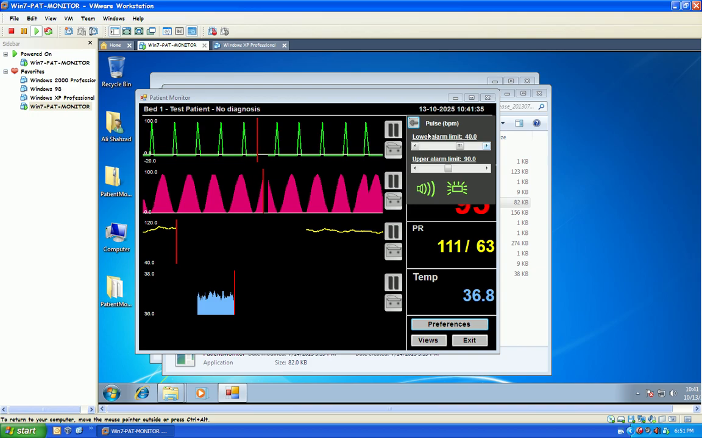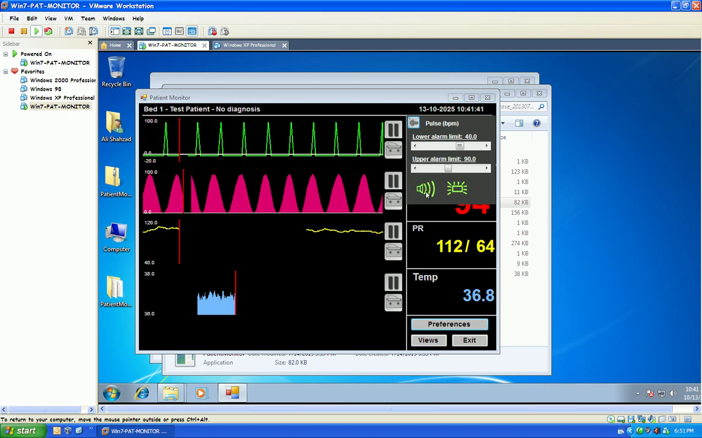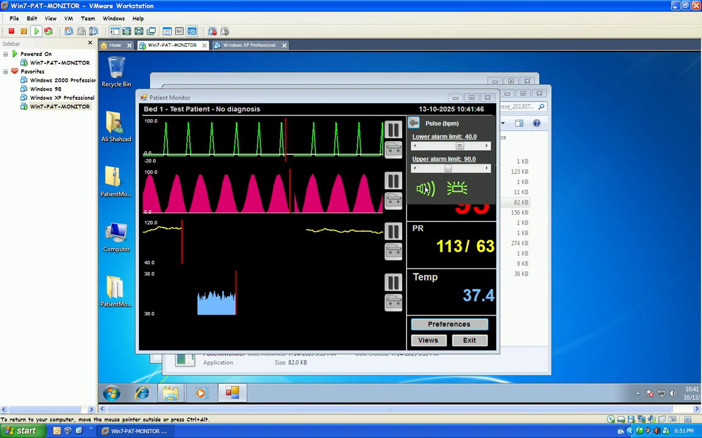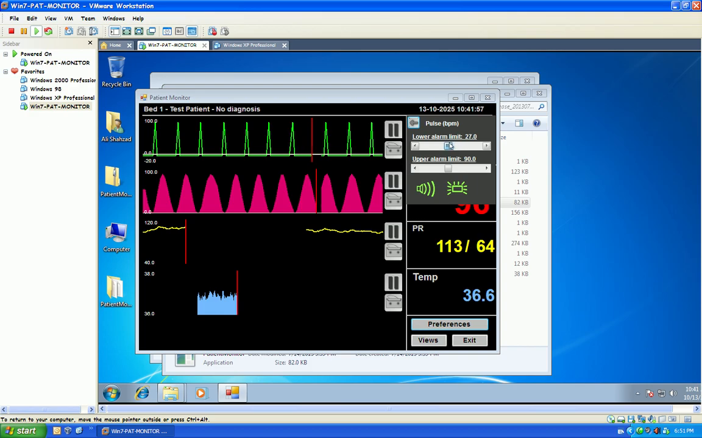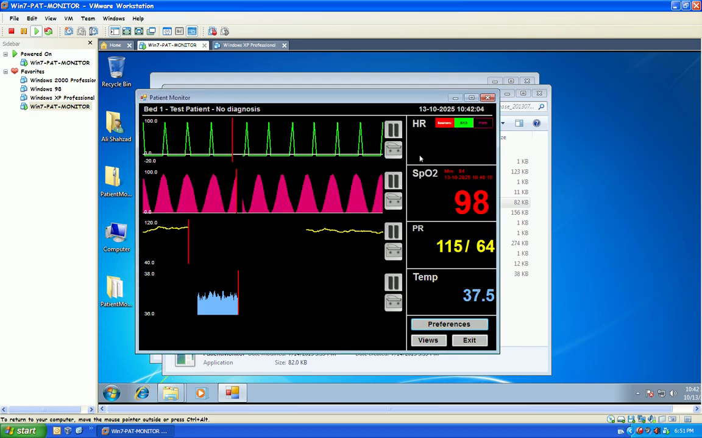Now we are going to move on to the sounds. Click on this speaker to deactivate the sounds, click on this again to re-enable the sounds. Next we're going to the alarm limits. Now the lower alarm limit is 40.0 and the upper limit is 90.0. If you increase or decrease the numbers, then the light will flash.